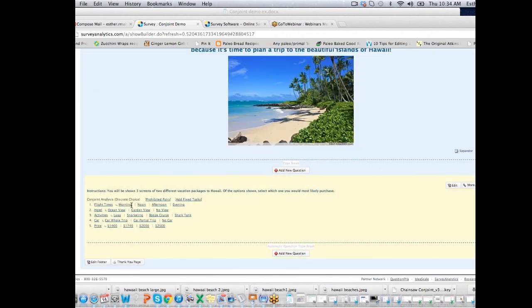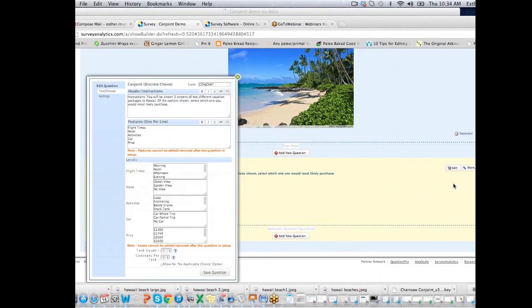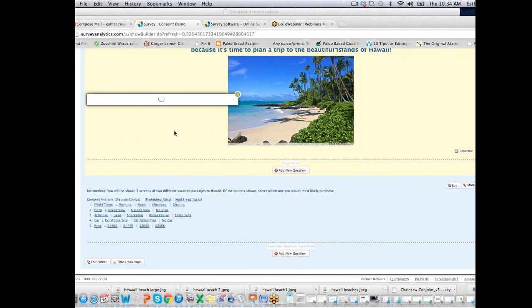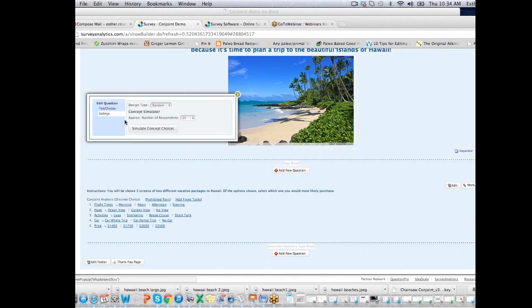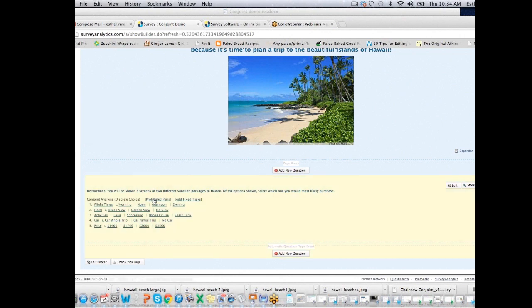Once you save that, then you can go into your settings. This is where you can make sure that you have the random design open, or the optimal, or the import design. And then you can also check the number of responses here to review the number of times levels are shown. I'm just going to keep it as random. And then I can go ahead and set up my prohibited pairs.